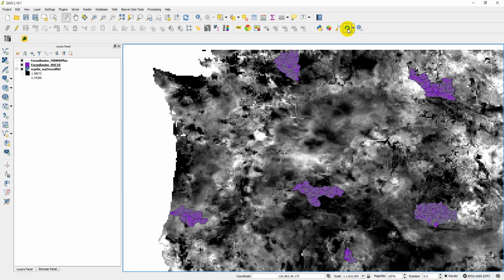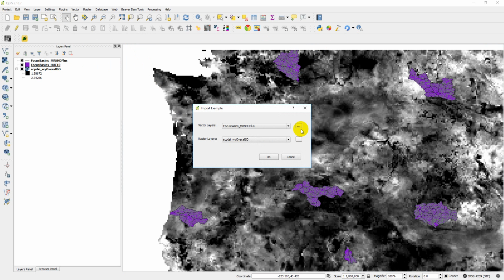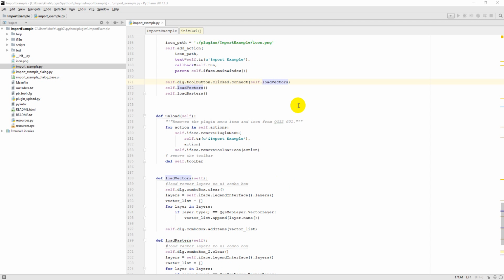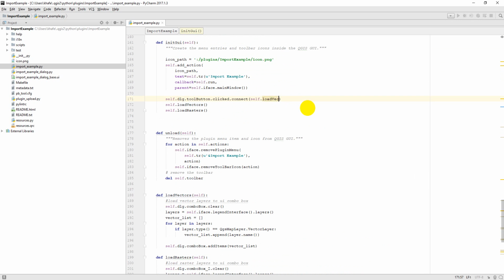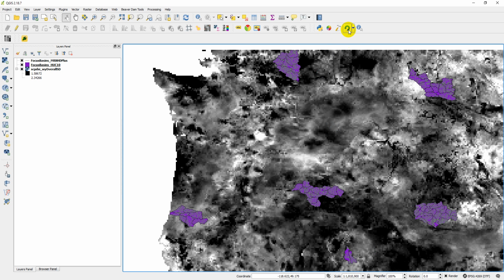And let's reload this. And now let's go to our plugin, import example, and click on it. And it's still not loading. Hold on just a minute. I'm going to see if I can figure out what the problem might be here. Okay, so I figured out the problem, and it's me just not being on top of my game again. So I put in load vectors when what I wanted to put in was open vector. Okay, so that will hopefully give us what we want.